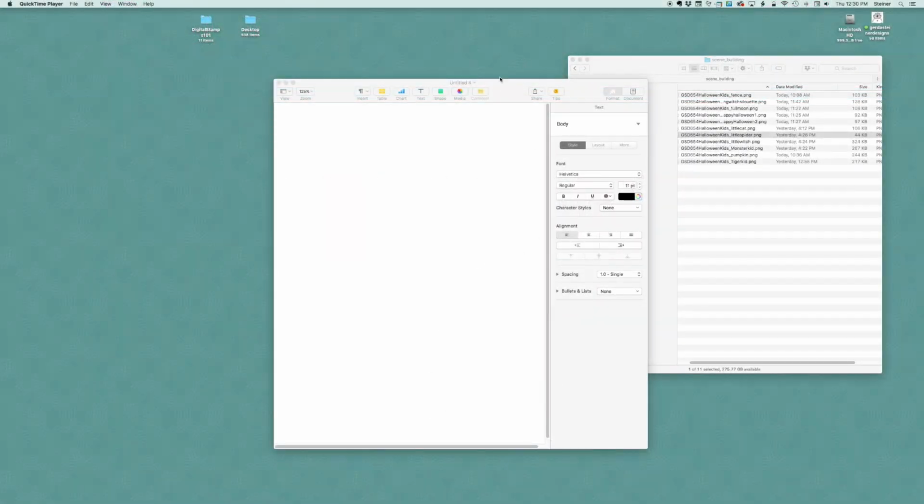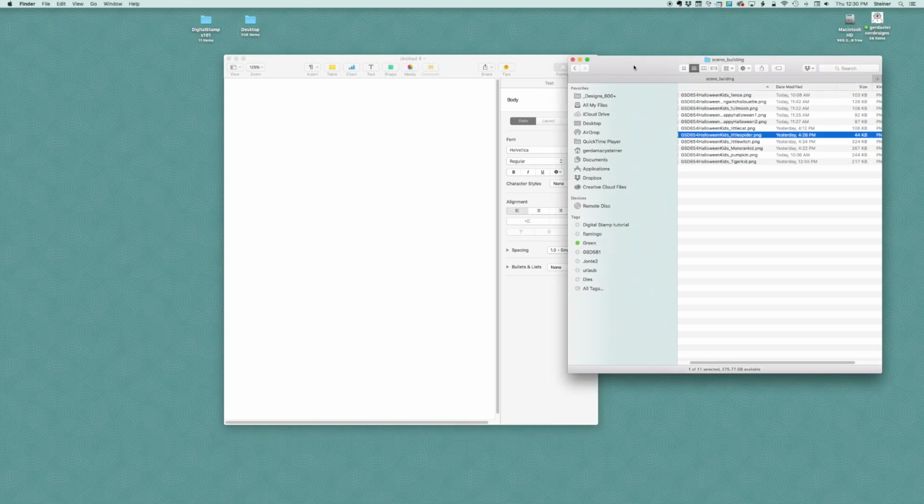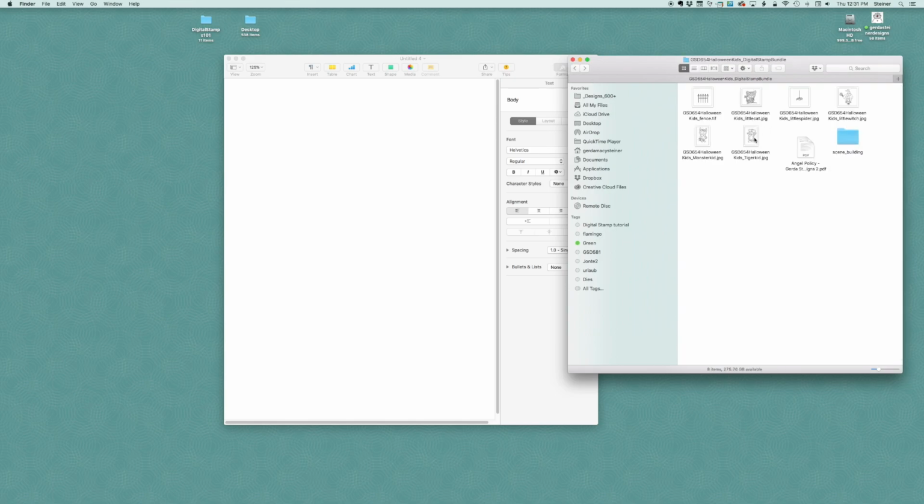Hi you guys! Today I wanted to explain to you what a PNG file is. If you ever bought a digital stamp from our site, or maybe somewhere else, and you got a file that had the ending PNG, you might be wondering, why do they send out a JPEG and a PNG?